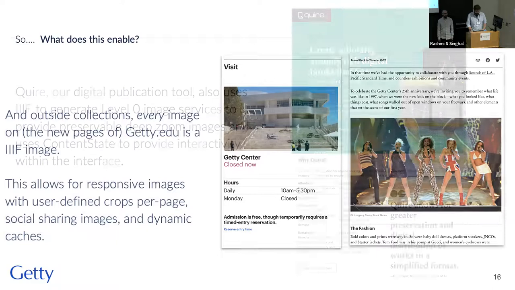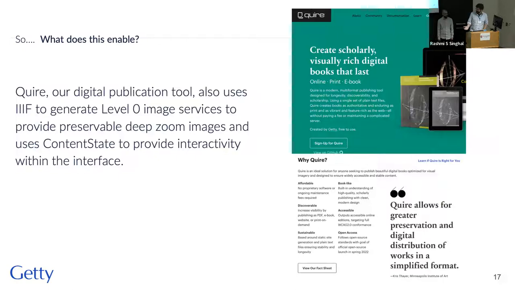We're also using IIIF in our digital presentations. I think the maps group talked about the work that they were doing in Choir as part of the showcase today. It's a digital publication tool that we've put out. One of the key features that they want for these scholarly publications is the ability to do deep zoom. But we also really want it to be preservable and not have dependencies on servers that will go down. These are scholarly publications. They have to last forever. I can't guarantee forever, but I can probably do better than 2 years.